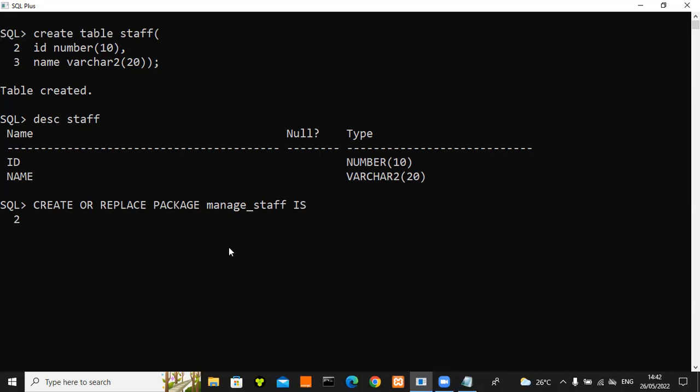Remember, the first definition of a package is that it groups logically related subprograms. So here we are going to talk about one of the subprograms, the procedure, and I'm going to attach a name to the procedure. Let's say add_staff, that is the name. For my case, I'm going to give a simple parameter, the ID, which is in reference to the table. So I need to insert an ID and a name. So here I can say id number, name varchar2.